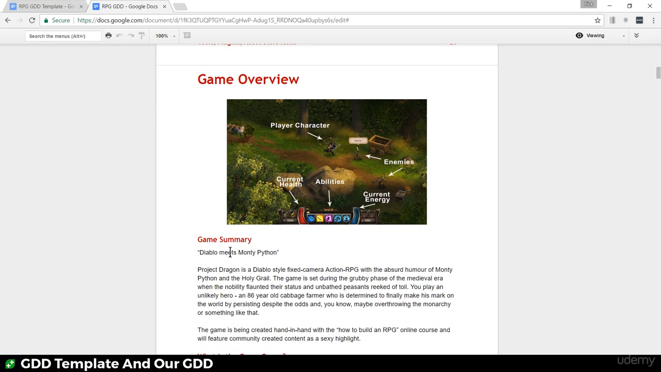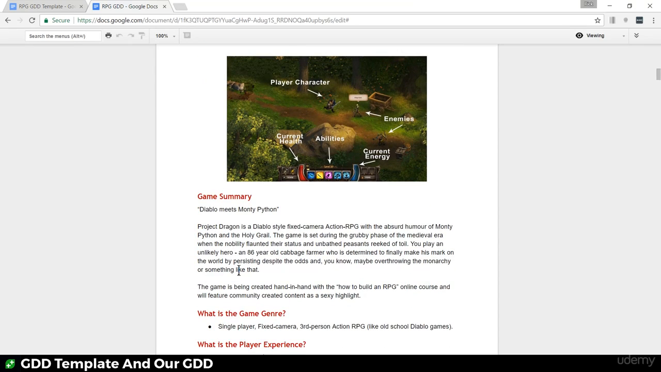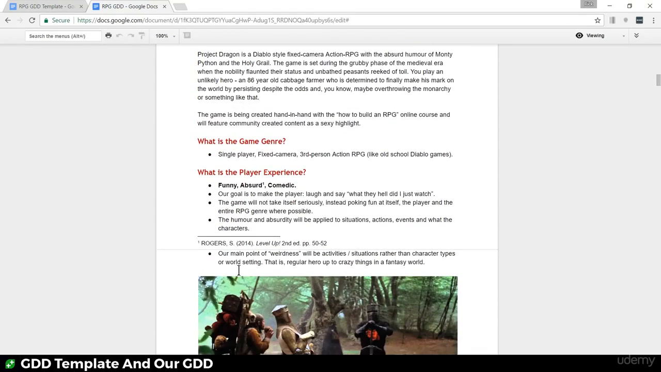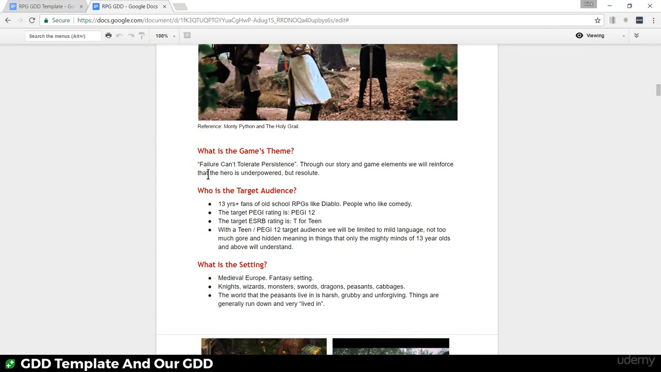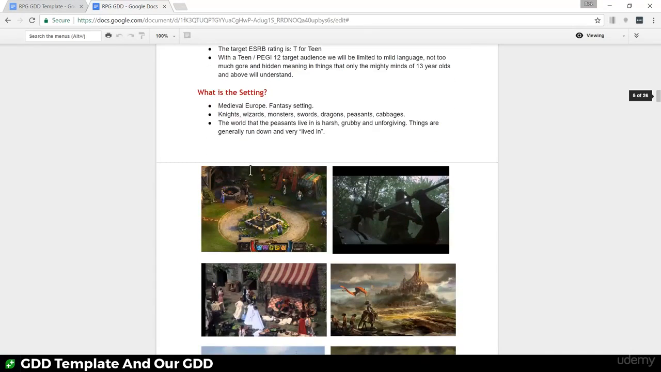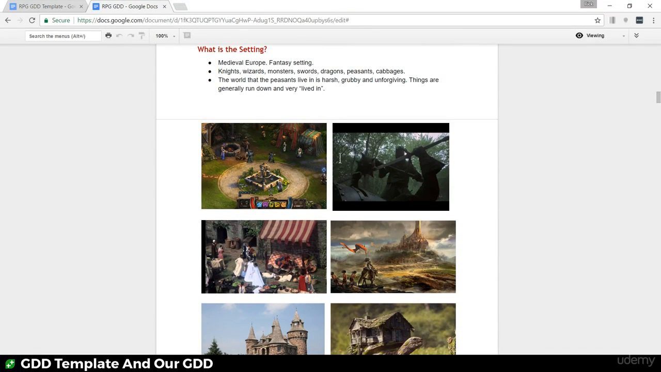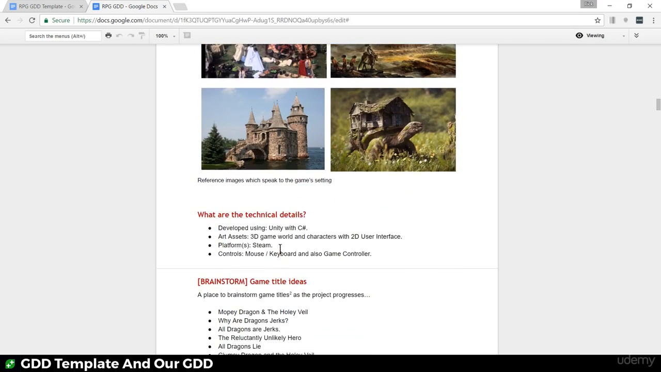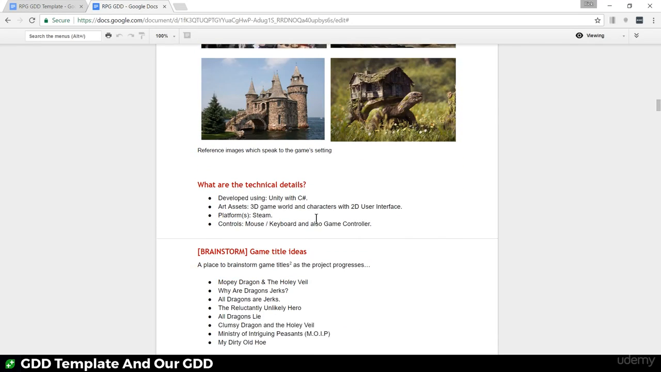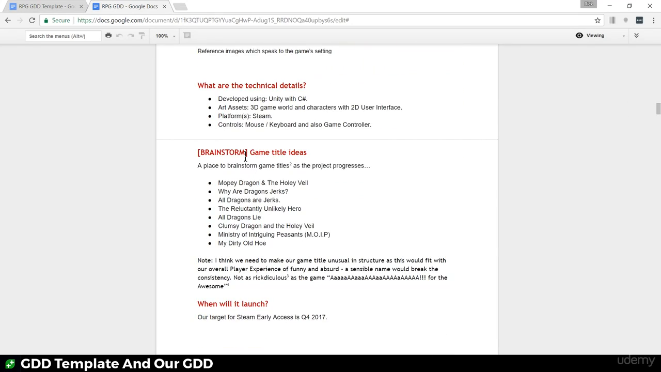Starting off with a game overview, this is similar to what we did in our one-page GDD. What's the genre? What's the experience? Some imagery's in there. What's the theme? So ours is failure, can't tolerate persistence. What's the rating? The setting? And then some images in there to give a feel for the mood and the tone and the art and how you want it to look and feel, the sort of castle we're trying to get in our prototype level. So there's all the good stuff that you're expecting to have in there, technical details, and then game titles.